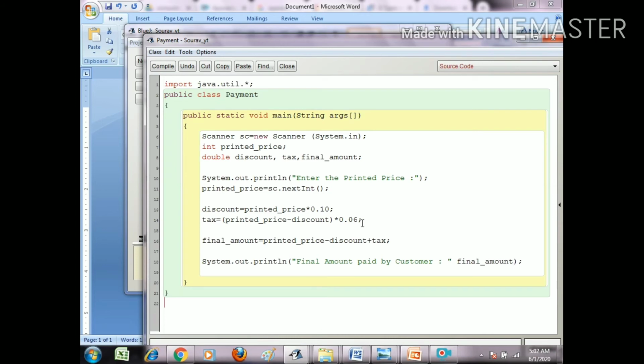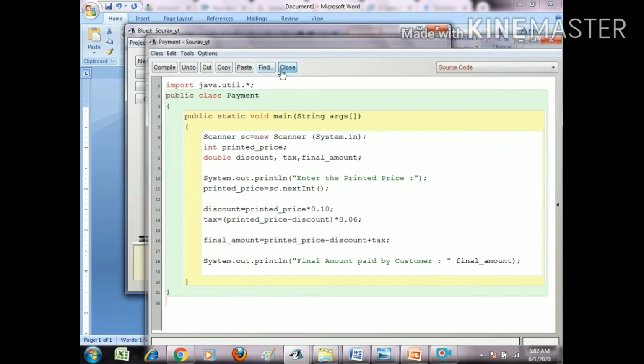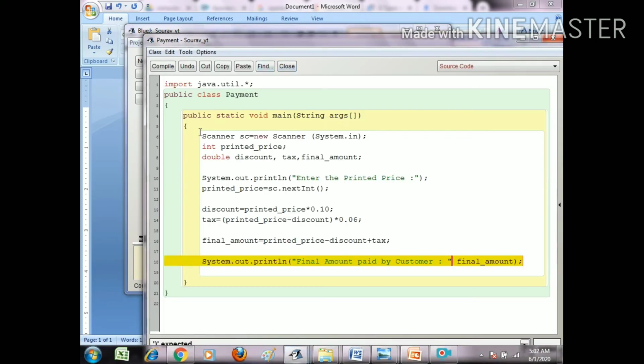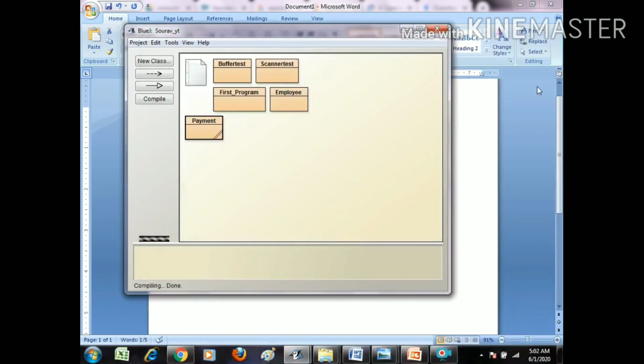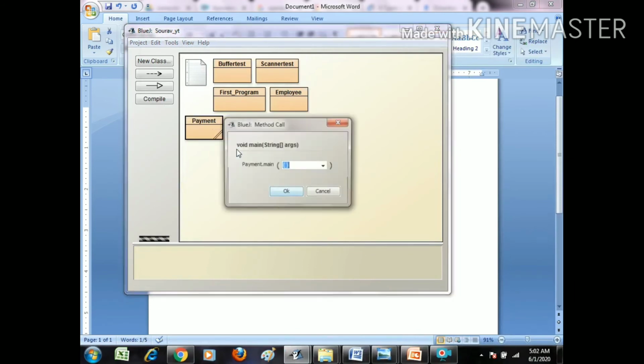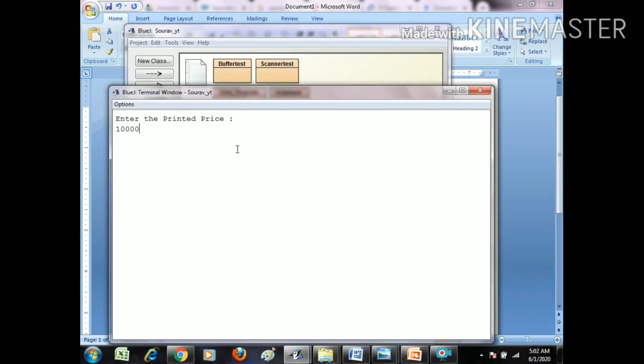Try to use a full length variable name. It will be easy for you and for your teacher also, or you can say your examiner also. A mistake, sorry for the plus sign. So I use the printed price, and as I say, the final amount paid by the customer is something.